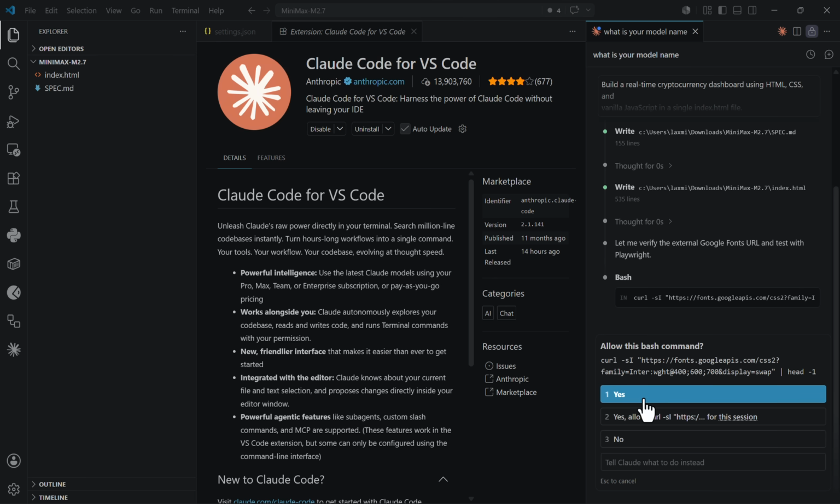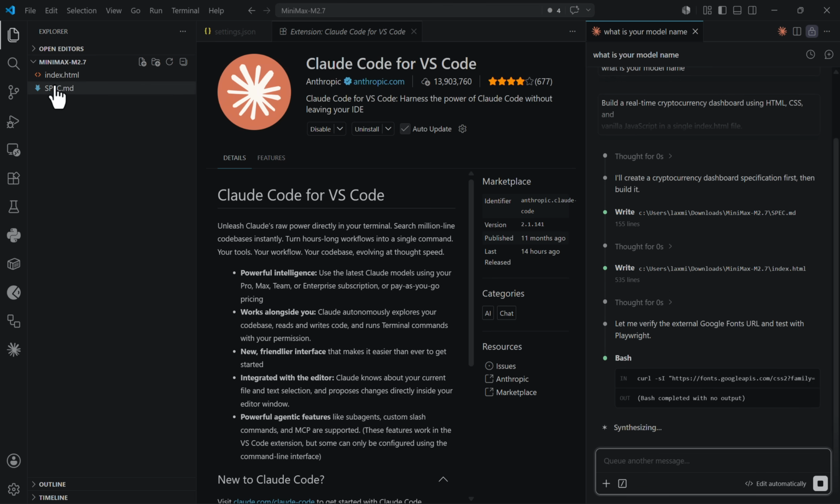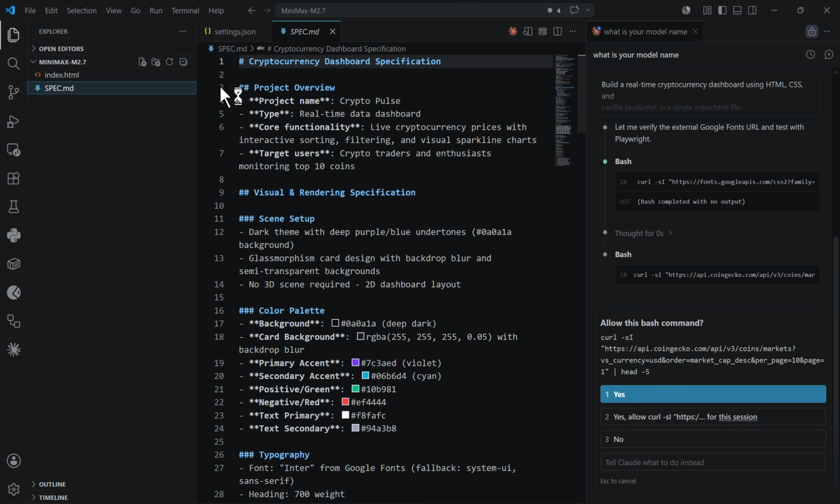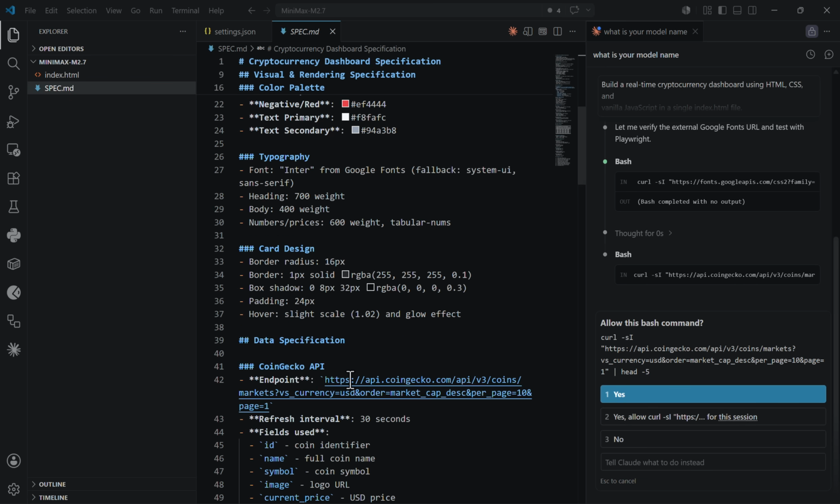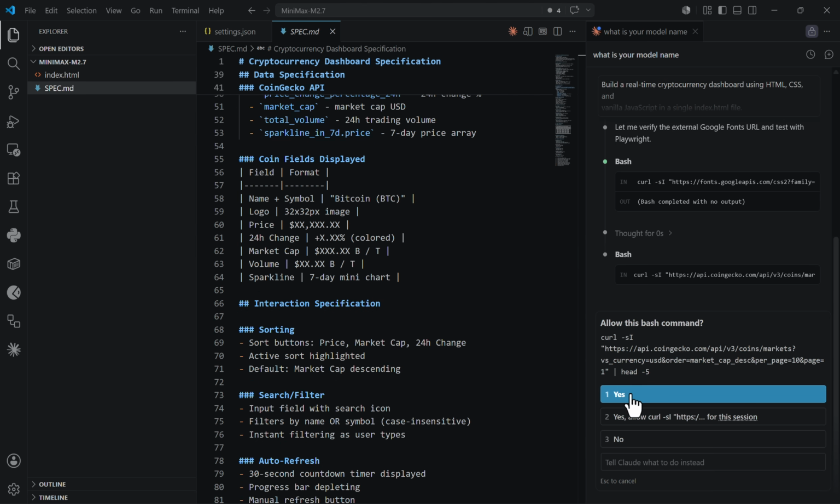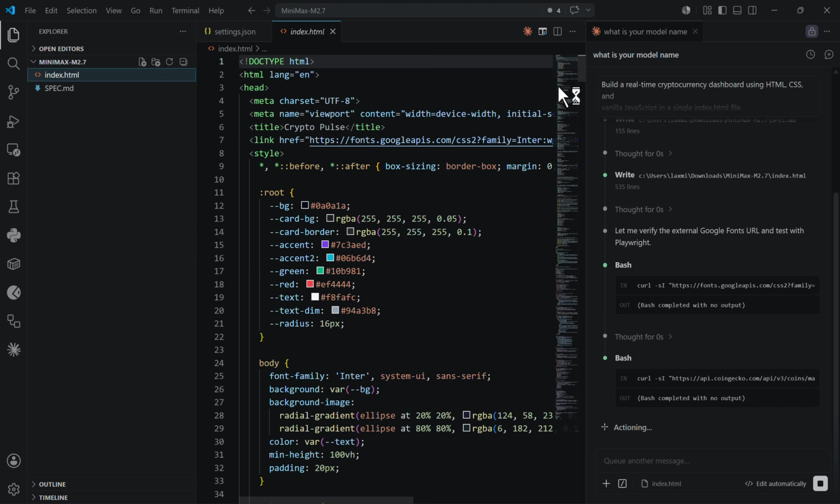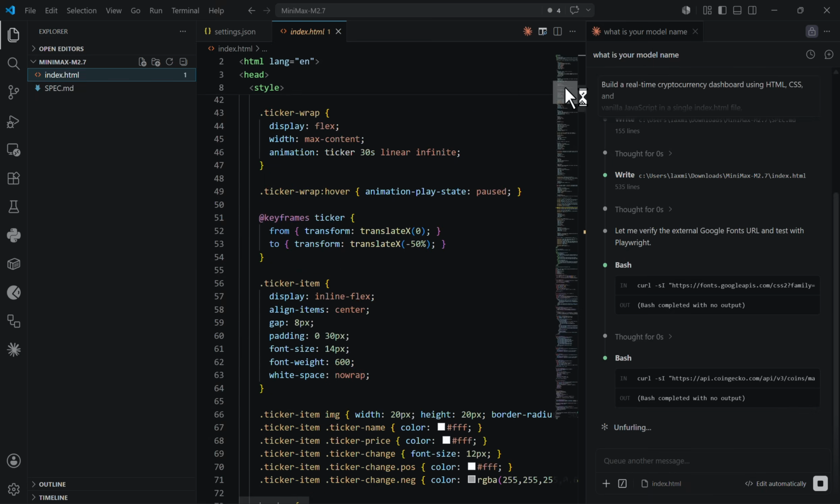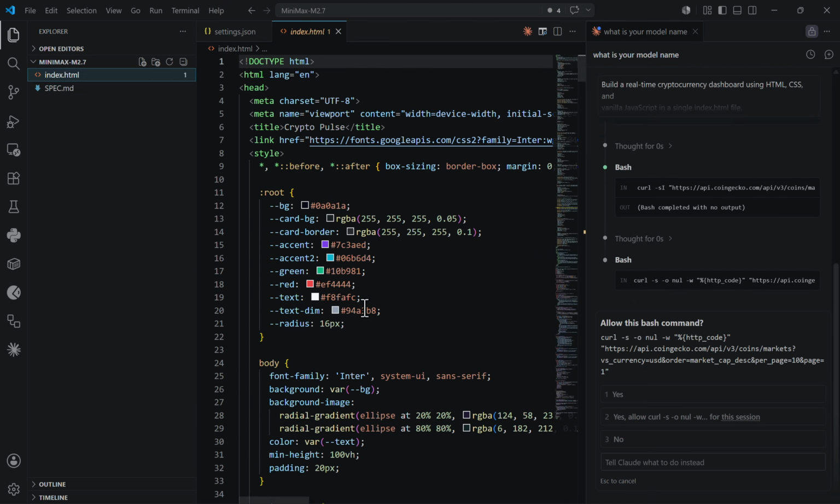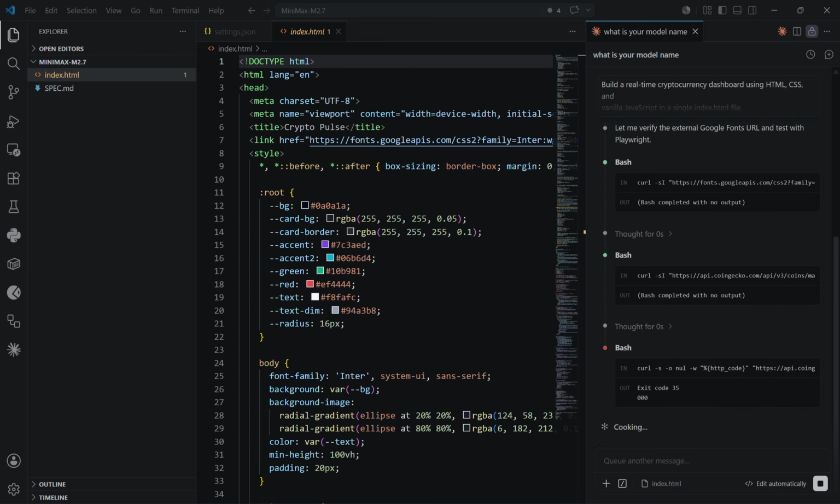So it has started working and it is asking for permission for bash execution, and here spec.md is the planning. So this is how it has planned it overall. I'm just going to say okay, yes, you can verify that. And then index.html is prepared here. Now we can test this index.html file quickly. Let's go ahead and test it.